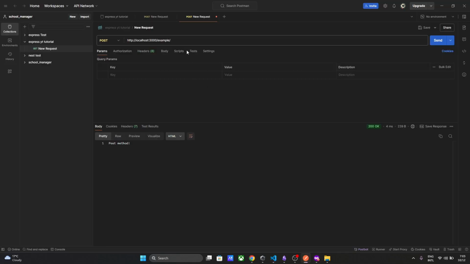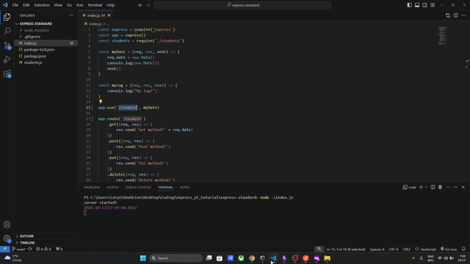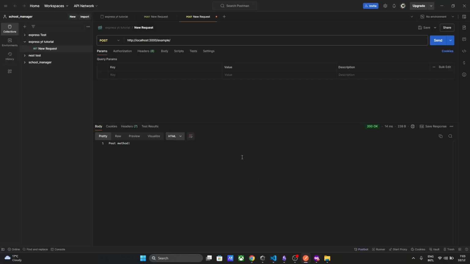Let's test this example. If you use the post method, the middleware worked. Indeed, you have the log right here. If you try another method, it is still working because the path is right.